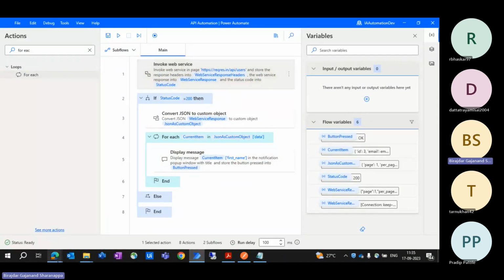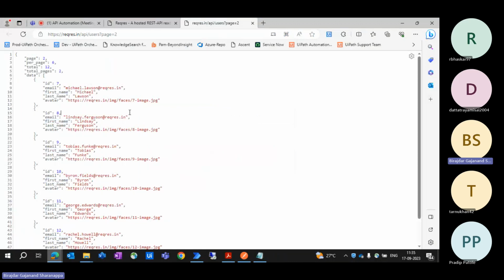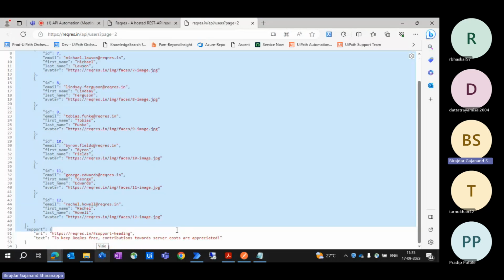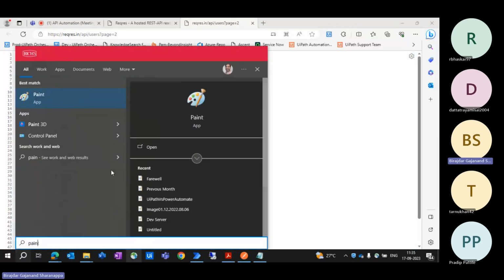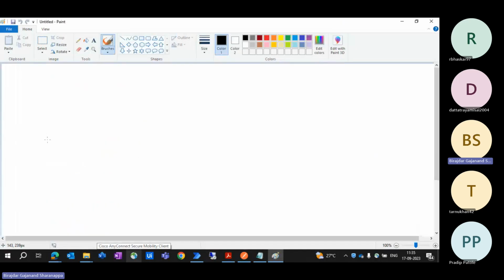So let me put it in a different way. Suppose you are working on one of the projects where we are getting the customer details in a JSON response. So this is the customer details. Okay, guys, this is the customer details. So try to understand. Let me take the help of the Paint application so that you can follow this. Now we'll give the same example.